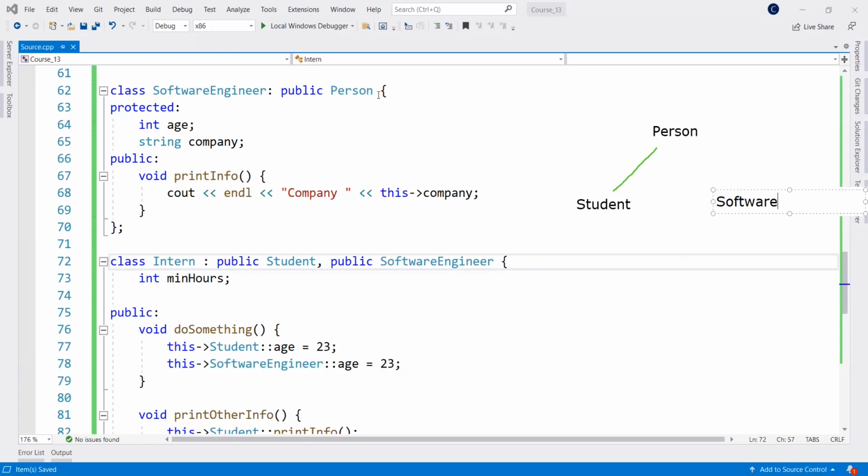Okay, and after that you inherit from both student and software engineer an intern. So how many names do you have? You have 2 names, one inherited from this path and one inherited from that path. This is called the diamond of death, because it will eat a lot of your time just to figure out which attributes you want to change.